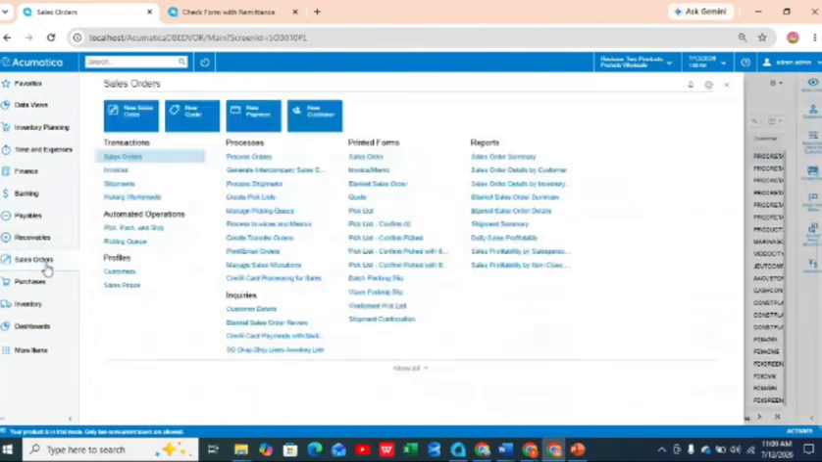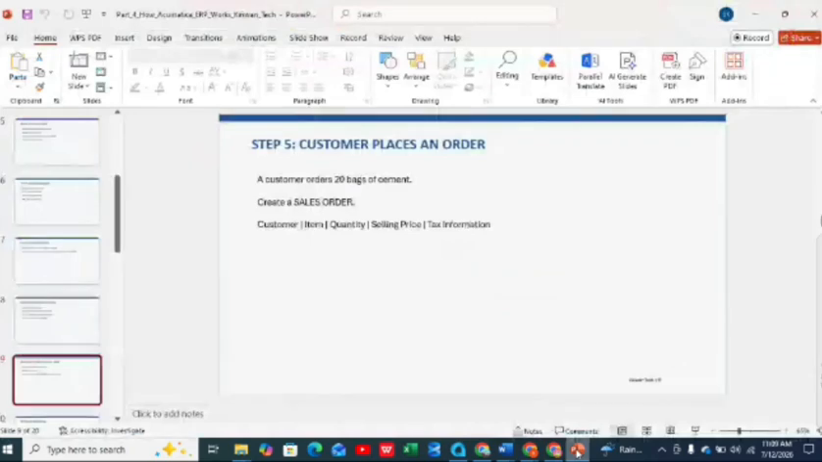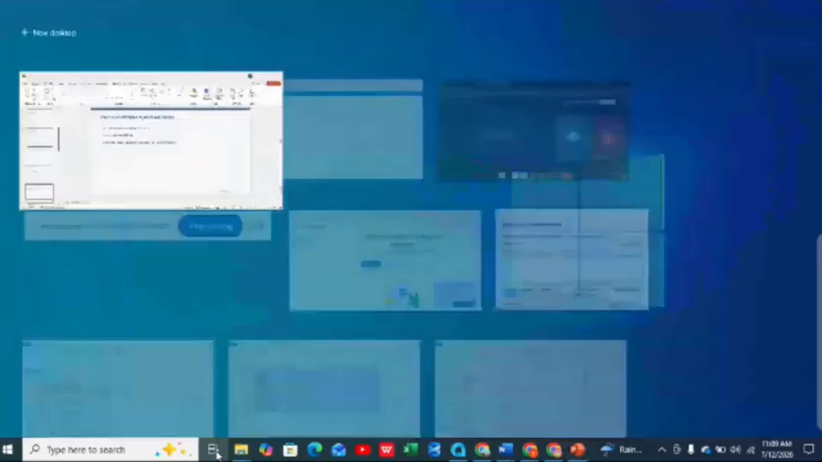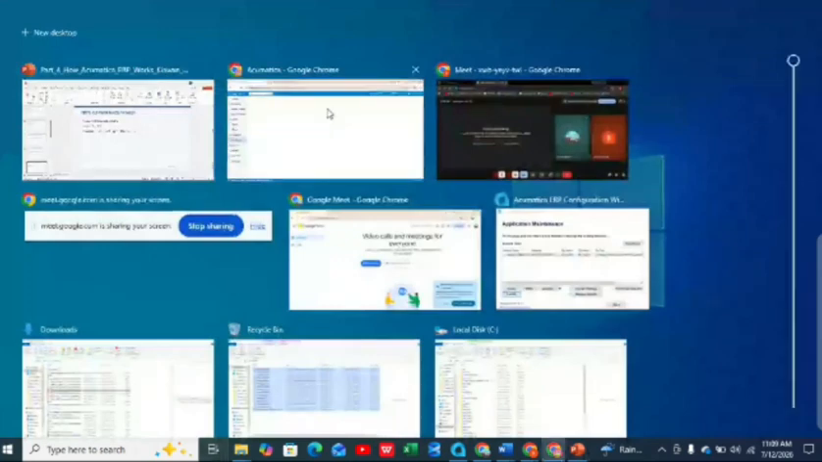But in our scenario, I would prefer you come here and choose new immediately instead of running the whole generic inquiry. Then you choose to create new. So let us create a new screen for sales order, because according to our PowerPoint we need to create an order where a customer has ordered 20 bags of cement. So we need to sell these 20 bags of cement, so we need to create a sales order. Let us get back into our screen here so that we create that order.